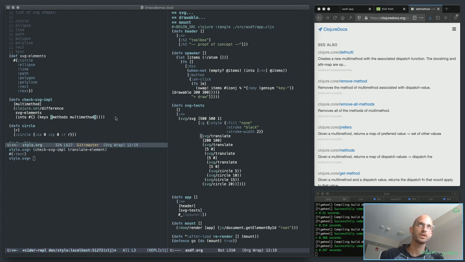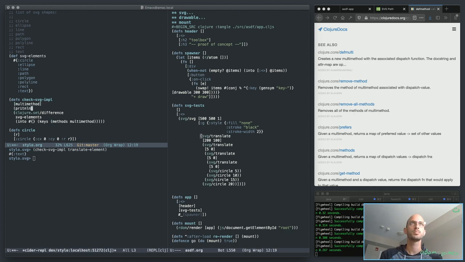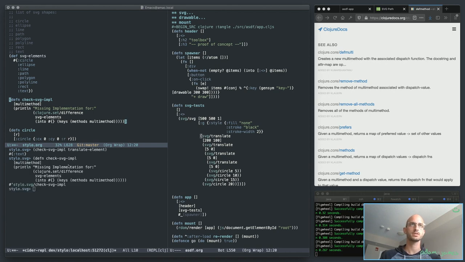And then, so what I want to do actually is just make a little print line. Missing implementation for, and then I want it to print this. Is that going to work the way I think? Let's see here.